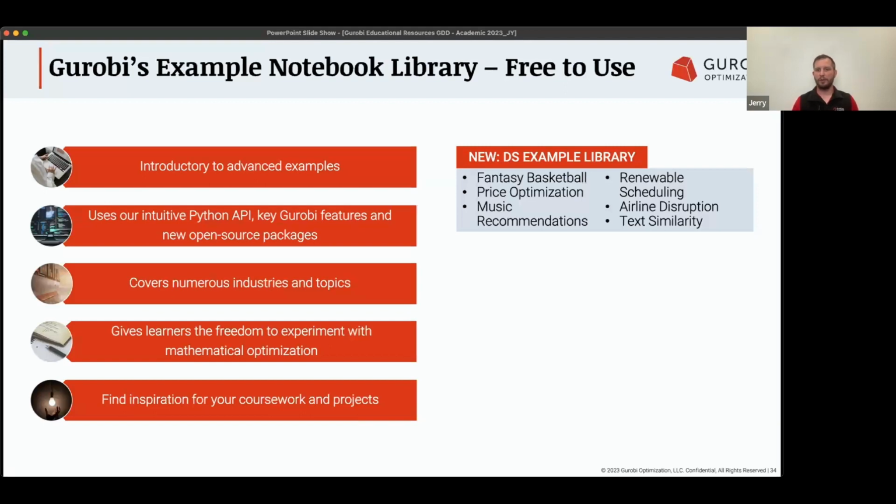In addition to that, we also have a more intricate music recommendation system. We talk about renewable scheduling, and airline disruption, which is a super hot topic as of late. And then also a text similarity example, which is something that you wouldn't think linear programming or mixed integer programming is even really suitable for, but we show that, yeah, it is.